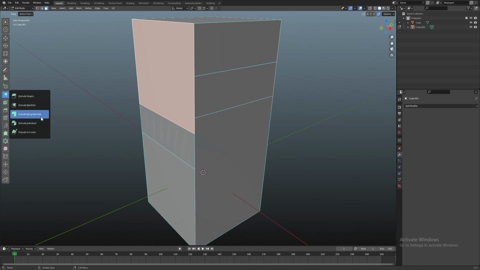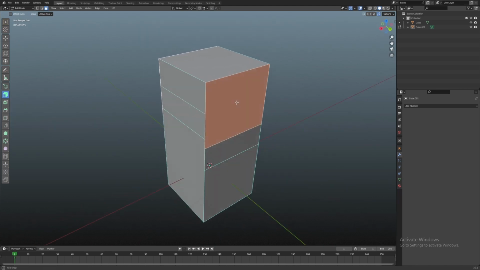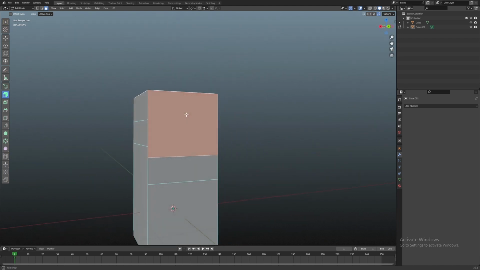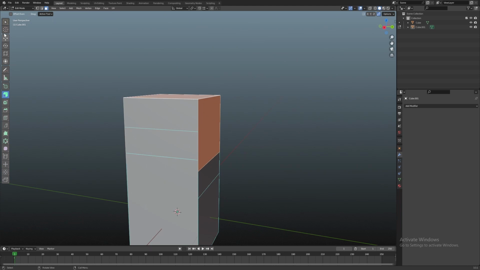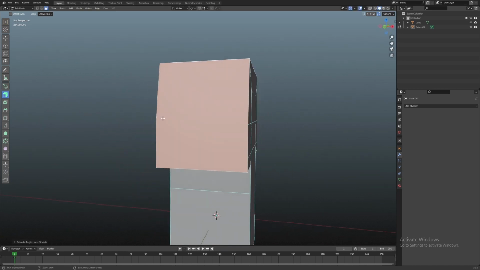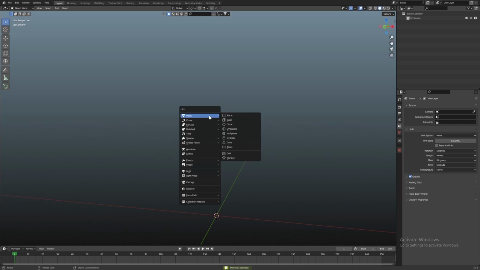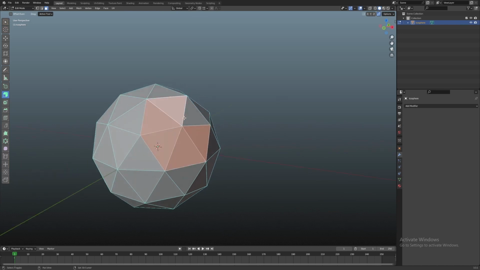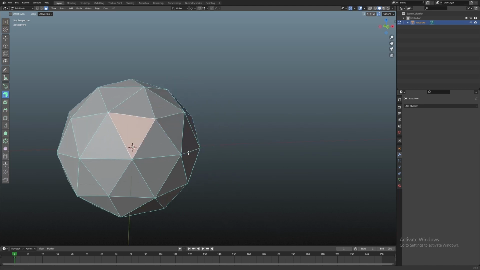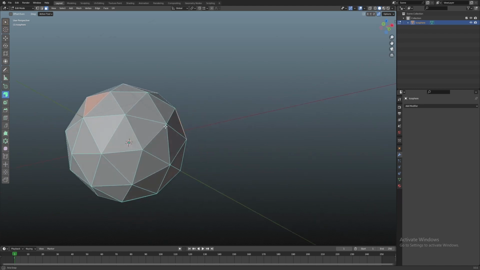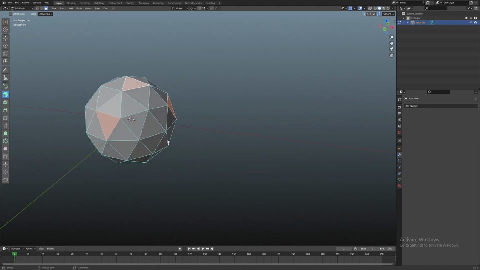So let's see extrude along normals. I think many of you know this, but for those who don't, this tool extrudes the faces according to the selected normals. As you can see, let's take a simpler example. Let's take a sphere. Yeah. So let's select these parts. No, let's take separate parts. So each of these faces is actually facing very different normals.